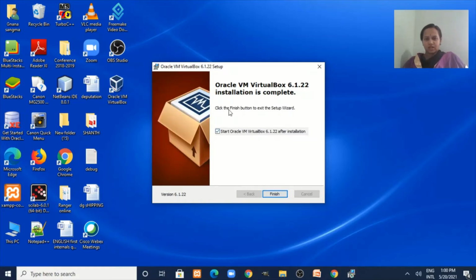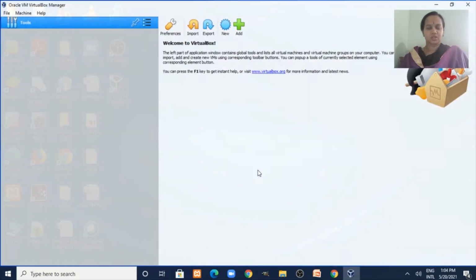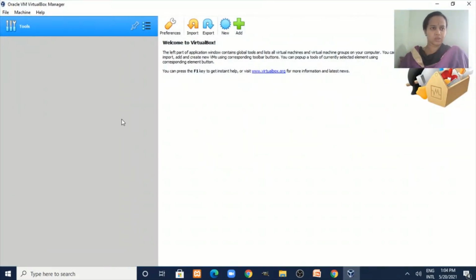You can see that after installation, it shows that the installation is completed, by clicking on the finish button. Yes, after installation, you can see this is the icon of Oracle virtual machine, that is VirtualBox. Okay, double click on this, you will get this page. It's the home page of your virtual manager.